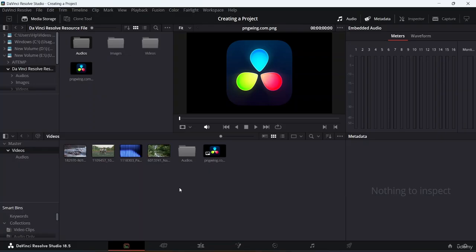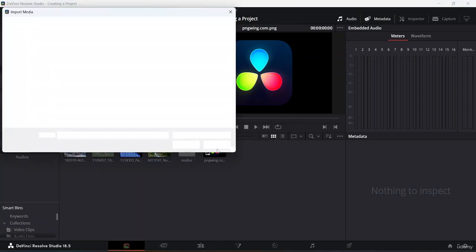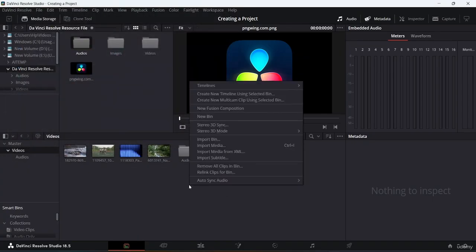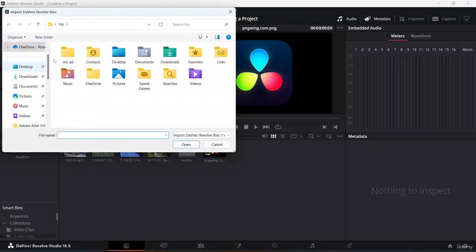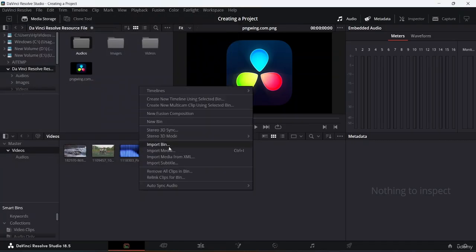And if you want to import a folder itself, you can right click, then from here go directly to import media, which will redirect you to your page. In the same way, if you want to import a bin, you can come here and directly import a folder itself.